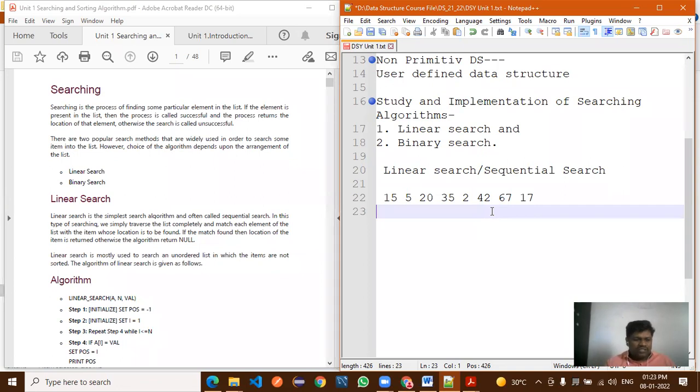So how does the linear search algorithm work? What is our main objective? We want to find whether the data is available or not. Suppose here the list is given and I want to identify the data equal to 42. So how to search the 42? By using the linear search, the sequential search. Any logic from your side? We'll discuss the theoretical part and after that we'll write a program.